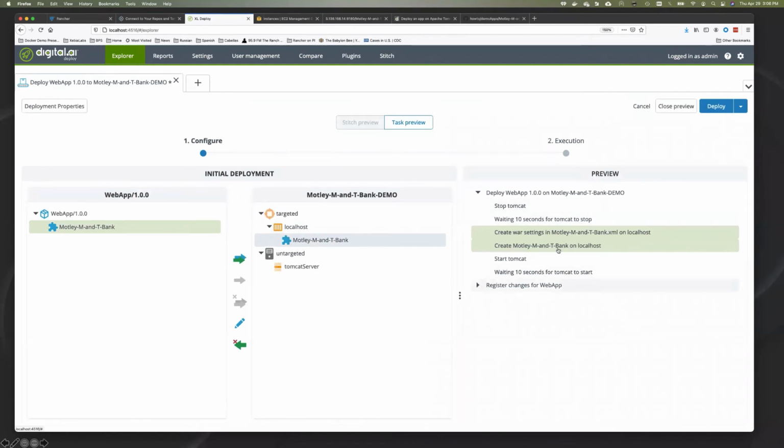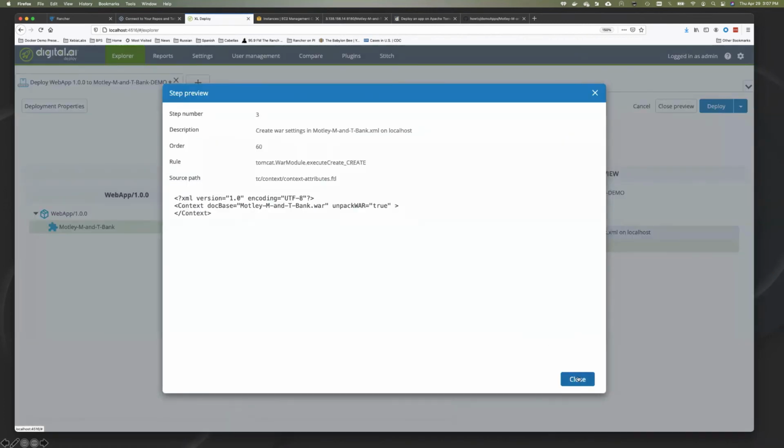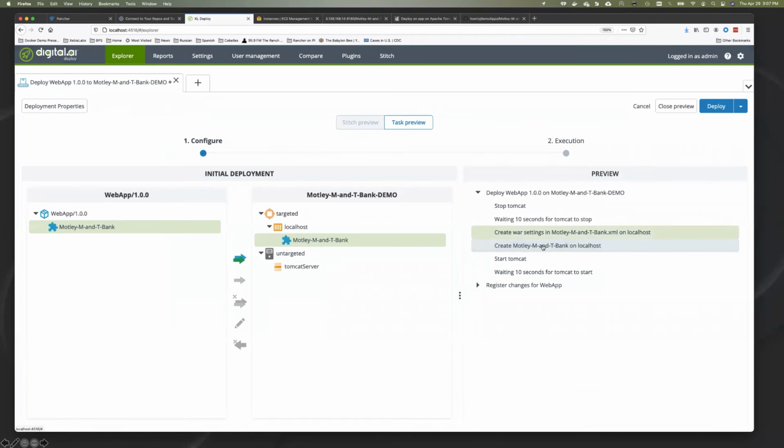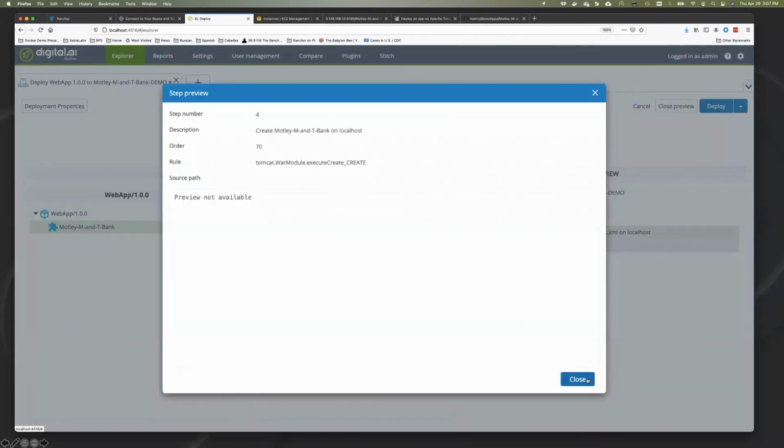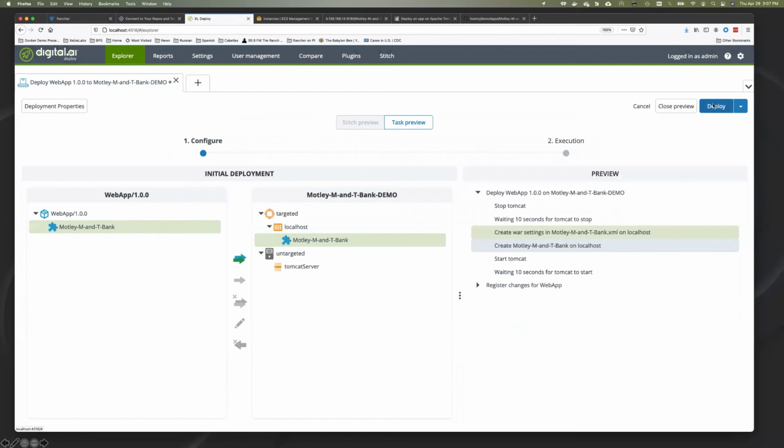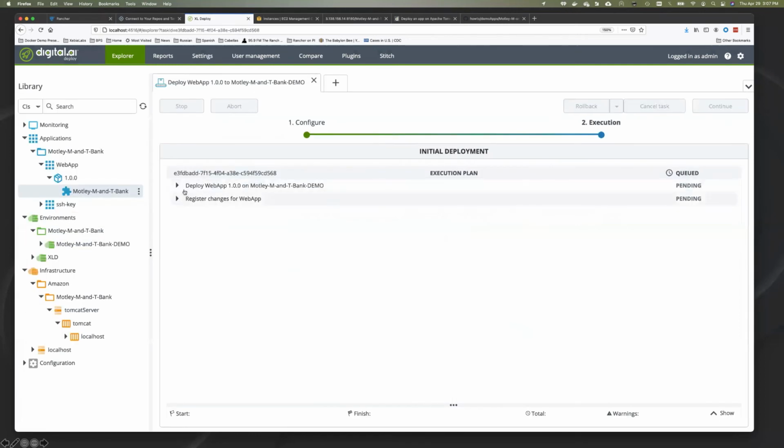So in here, we're going to stop the Tomcat server, wait for it to shut down, create the Motley M&T Bank XML file on the local host, and then we're going to copy our war file over and start Tomcat back up again. So these all seem like reasonable steps. Of course, if I double click on one of these things, I can see what that context is going to be. I can see some details, though there's no preview available for this one. But then when I click on Deploy, it'll go through and execute these steps.